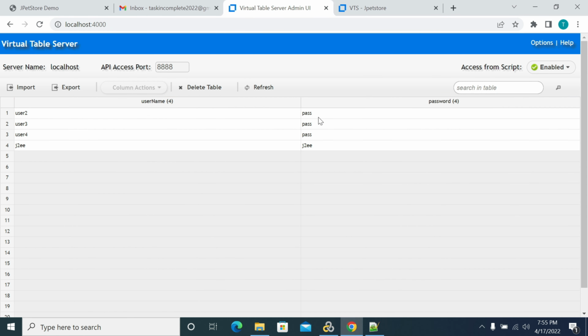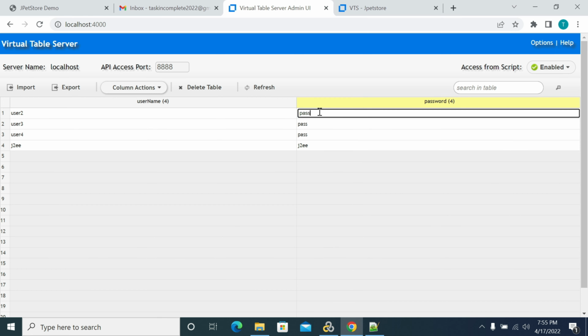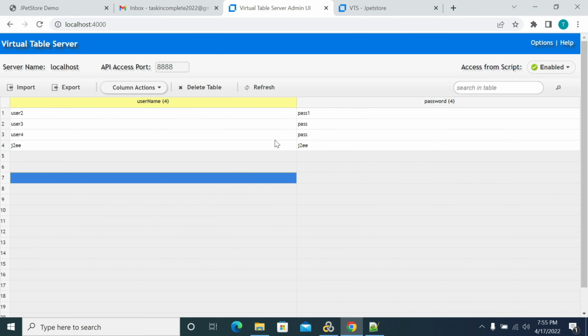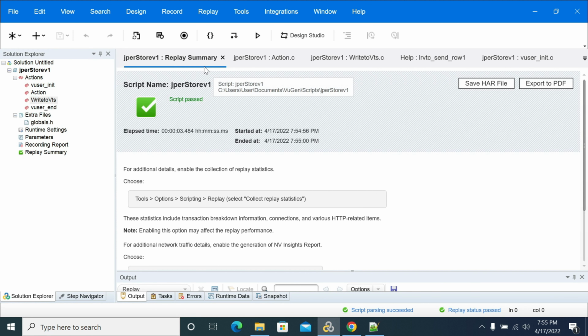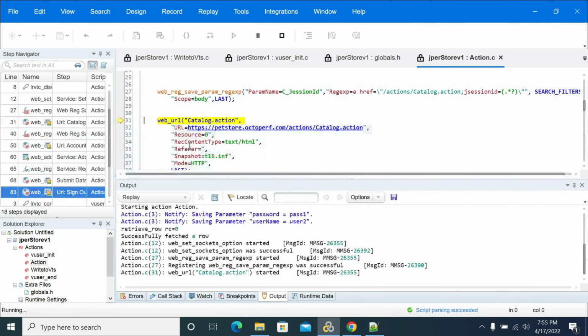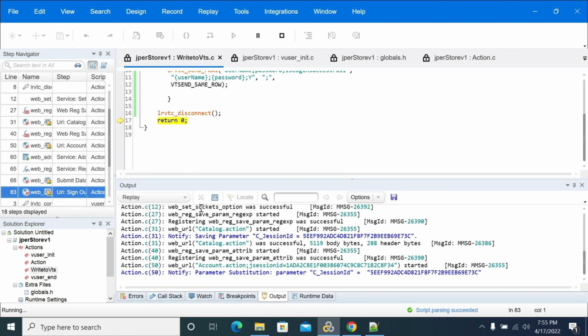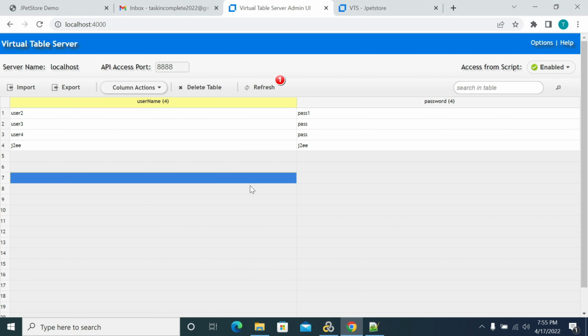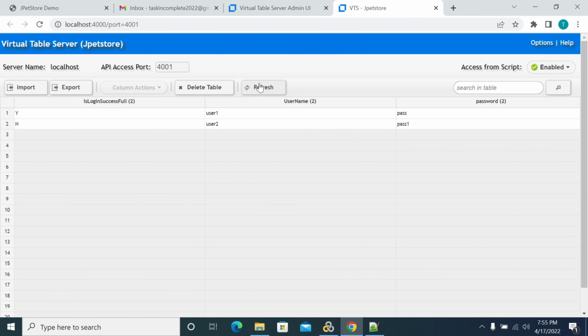Okay, so now let's change the value. Let's change the value in pass 1, and we'll run it again. Now we should get the status as a no. Yeah, it's done. If you see here, it's no.